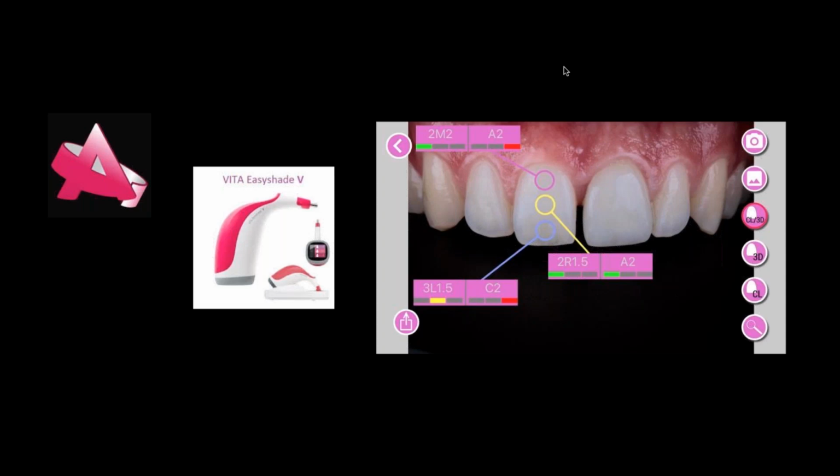So for these anterior cases, I also like to use the VITA Easy Shade. The VITA Easy Shade is a spectrophotometer with significant scientific evidence that proves that we're going to get a very high percentage of success rate while selecting the shade. I'm not saying that I rely every single clinical situation on the easy shade only, and I don't work and try to become better on shade selection.